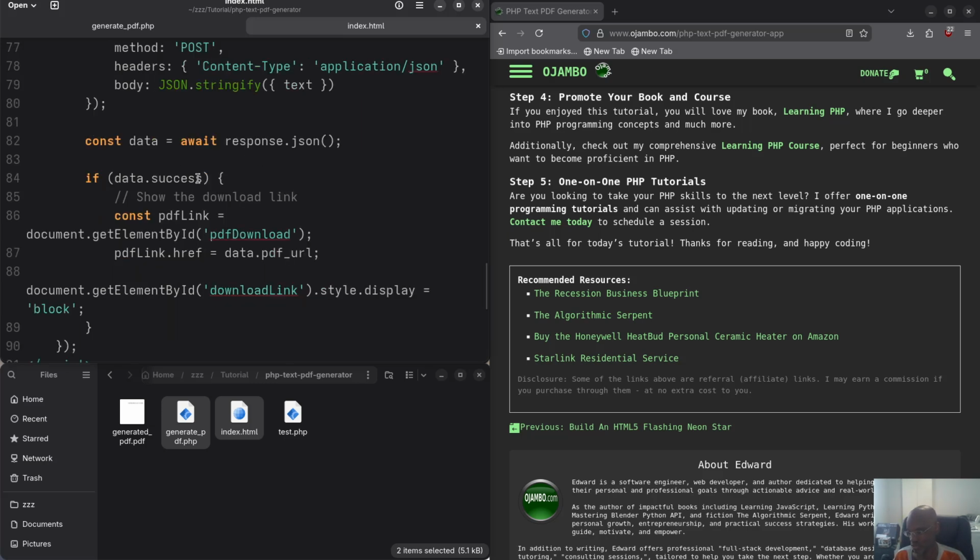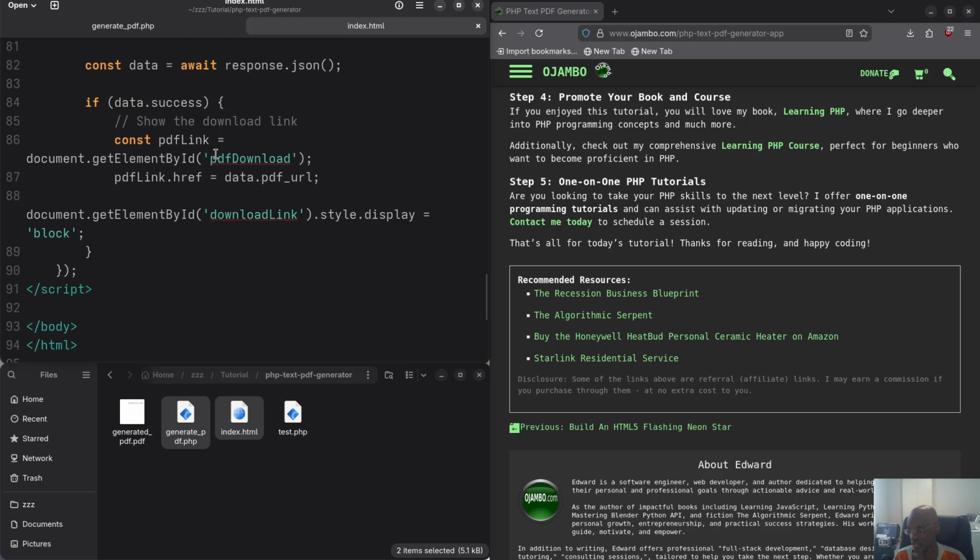So the data, meaning we have data success. What we do then is we put the PDF URL into the href, and then after that you can simply, when you see this says display block, now it's going to be displayed. You click it and you'll be able to download. So it's very simple.